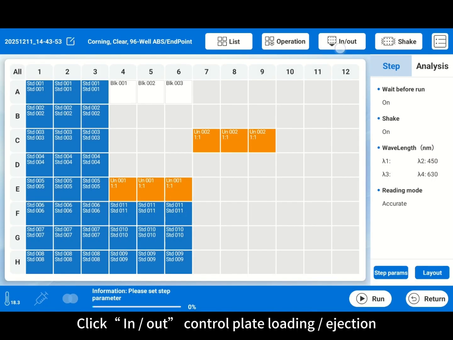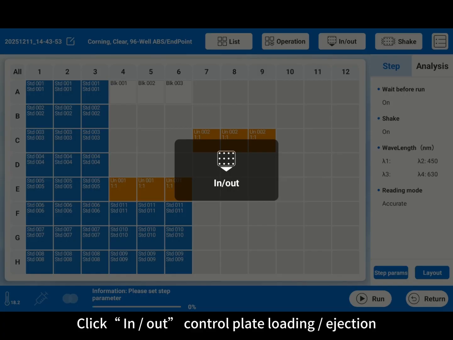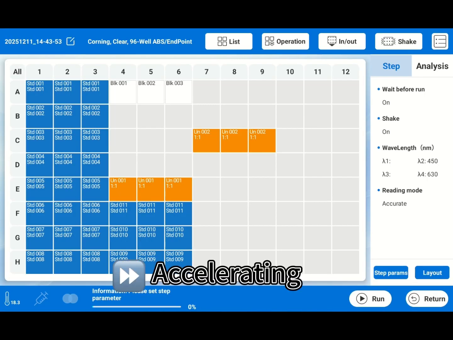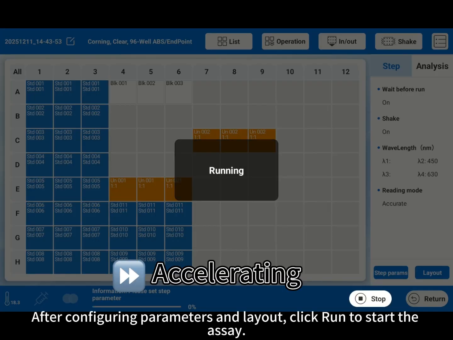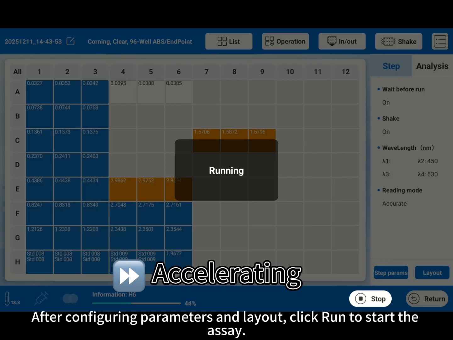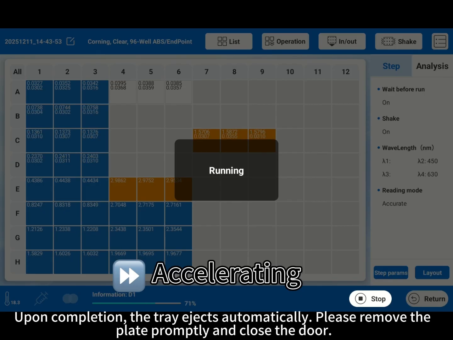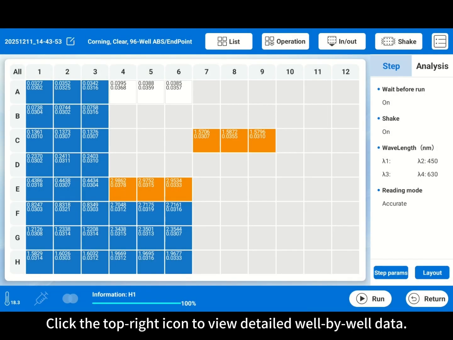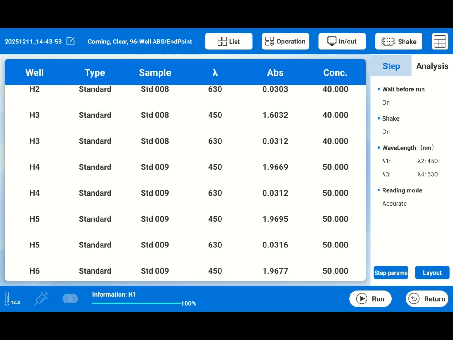Click In/Out to control plate loading and ejection. Shake controls plate shaking. Default shaking duration is 3 seconds. After configuring parameters and layout, click Run to start the assay. Upon completion, the tray ejects automatically. Please remove the plate promptly and close the door. Click the top right icon to view detailed well-by-well data.